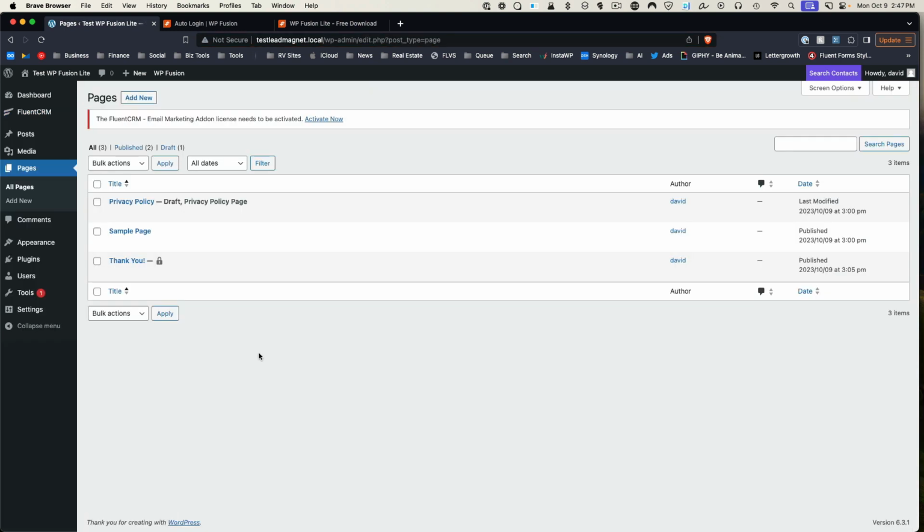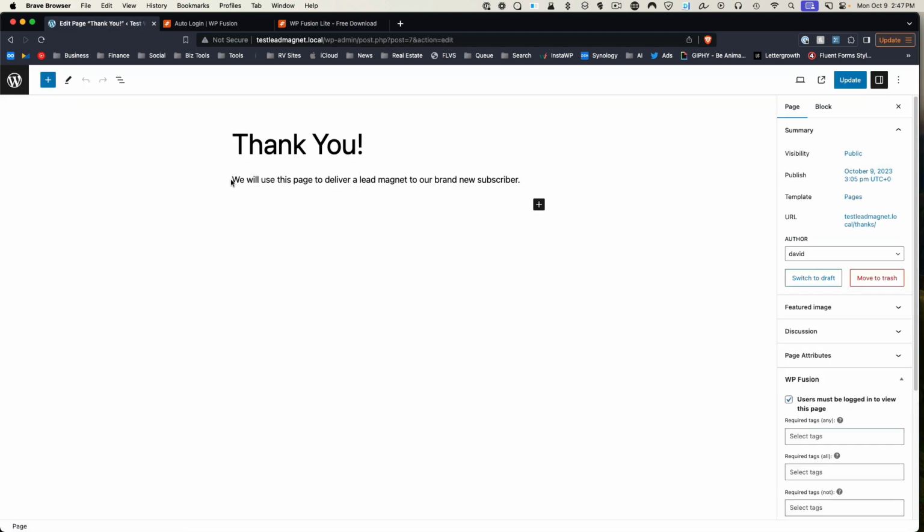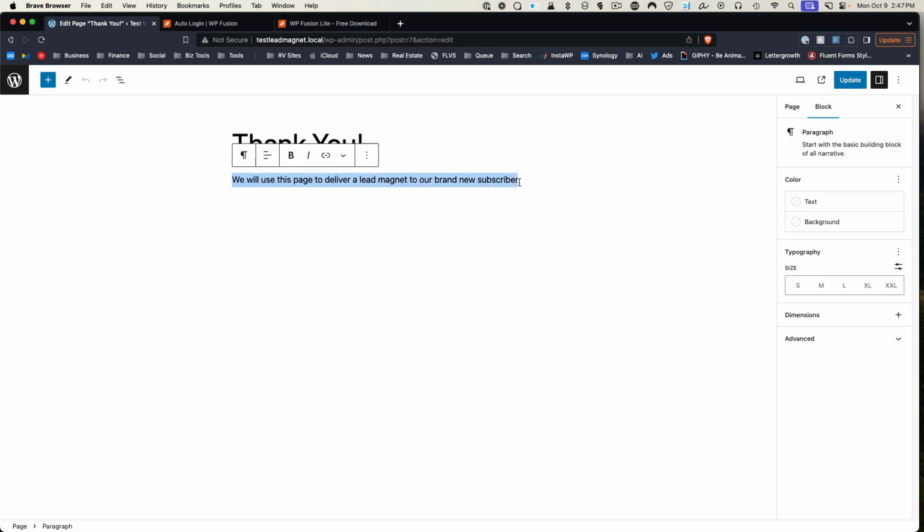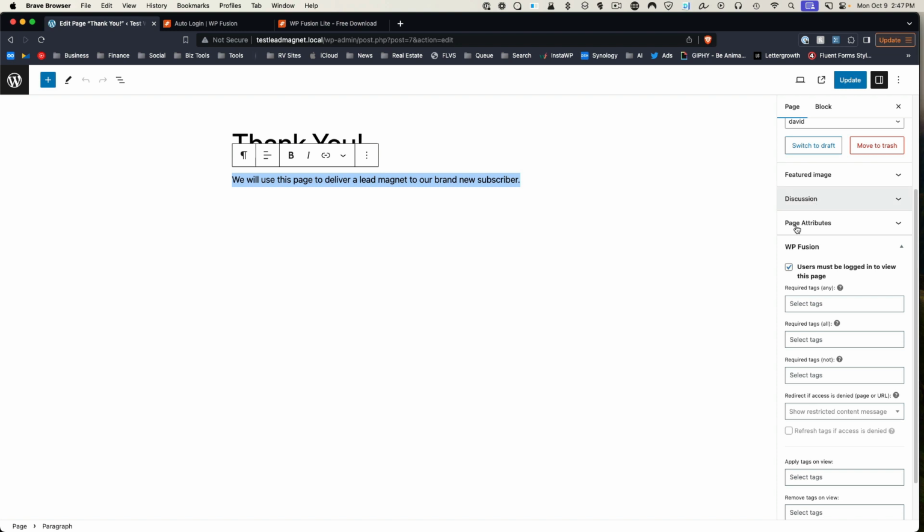Okay, and lastly, just to show you how I protected the page, here's that thank you page that I was just using as an example. If we click on edit, you'll see this is the content of the page. I didn't really do anything fancy here. The big important part is that you want to go down to where WP Fusion's protection settings are, and you just want to check this box that says users must be logged in to view this page. If you want, you can actually require particular tags and everything.